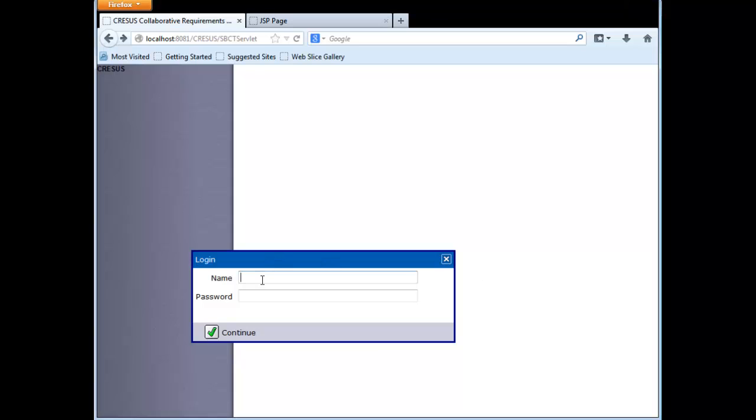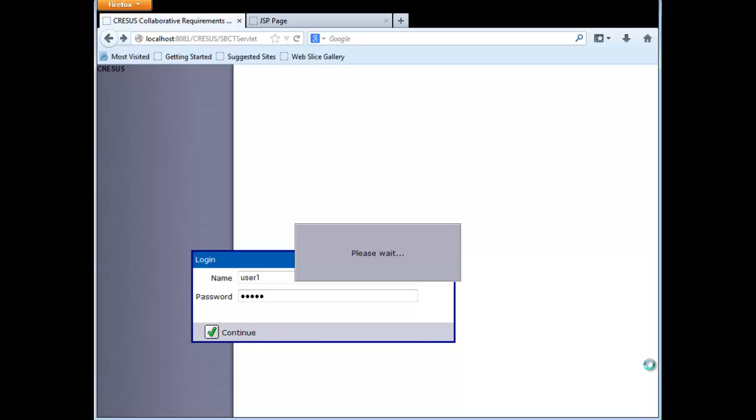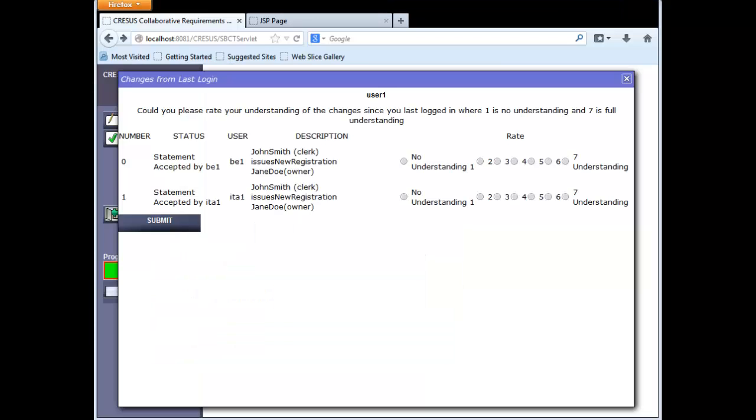Let's go back to the CRESUS tool again, and this time user 1 can log in. Again, they can complete the survey, so it indicates that the statement they entered previously has been accepted by the business executive and the IT architect. So let's indicate we fully understand what's happening there.